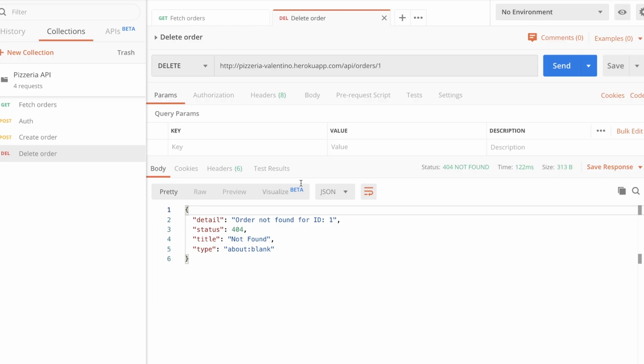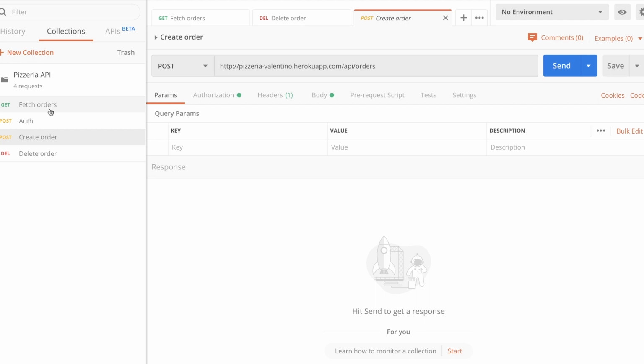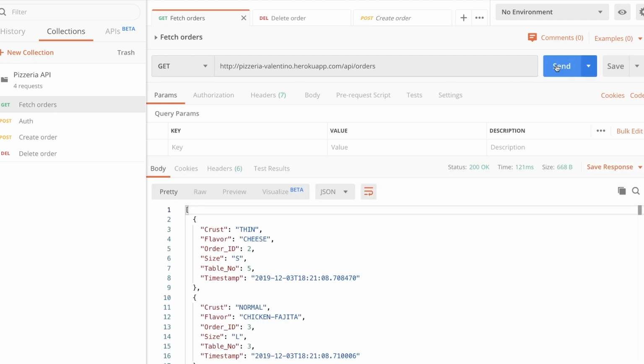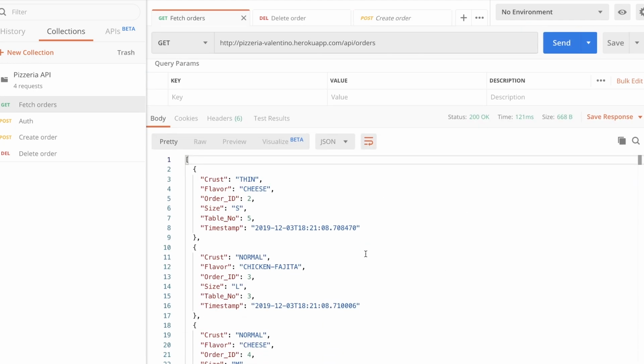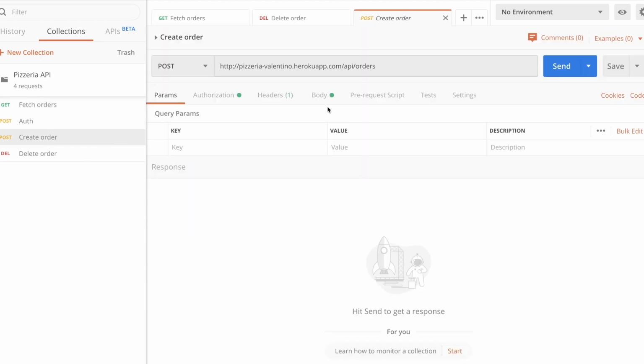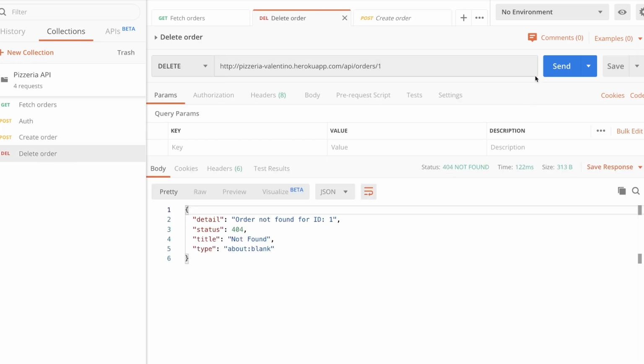So far we have played around with Postman and we have managed to create a normal workflow. Maybe we first want to look at what orders are available and we can see them, and this is something that can be available in the kitchen on a display. But then if we want to create an order, we'll have to first get a token, we can create it, and then once we don't need that order anymore, we can delete it. So we have a complete workflow.